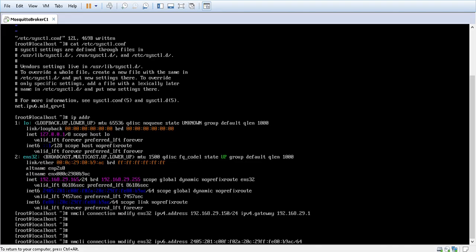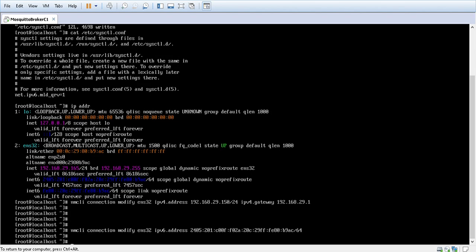So the IPv6 address is 2405:201:C00F:F02A:20C:29FF:FE80:B9AC/64. Looks good. I'm going to hit enter. So that is the complete command.